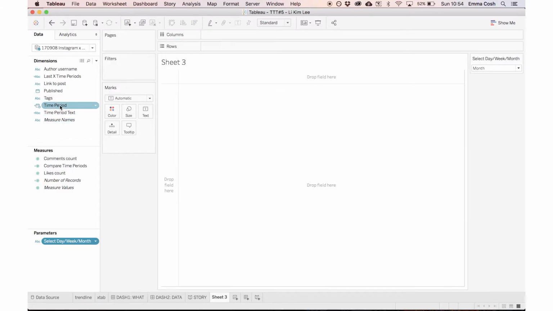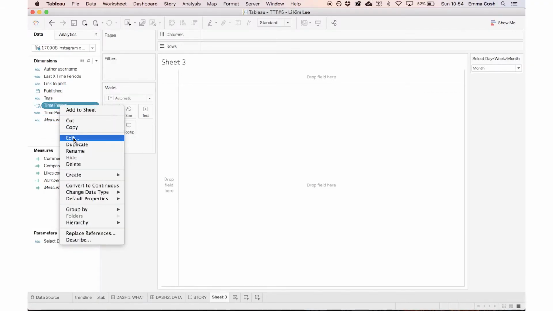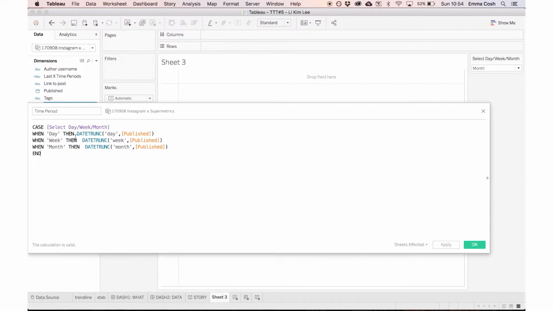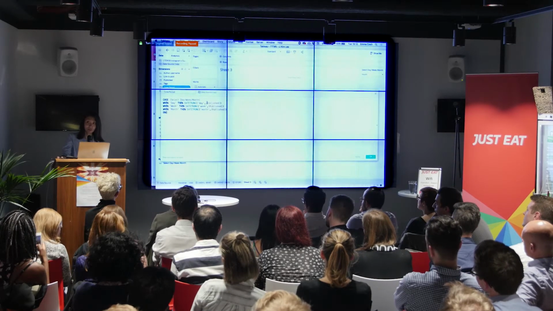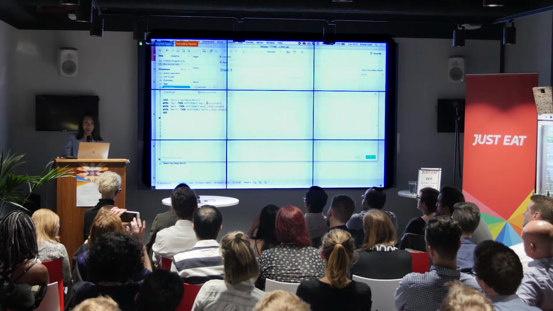And then you create your time period dynamic calculation. When your parameter is day, then you truncate it to the day period. The same goes for your week, and you can change your first day of the week using your date properties in your data source. And you do the same for month as well. Published being the field in your data source that is the date.